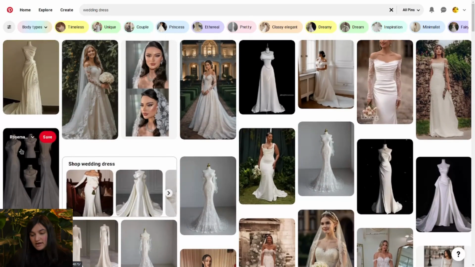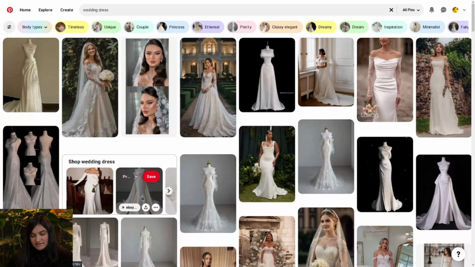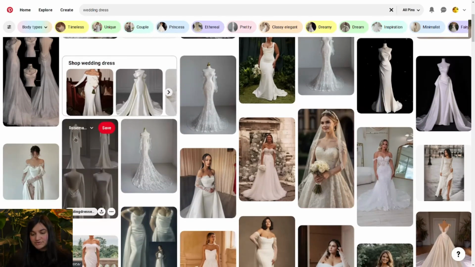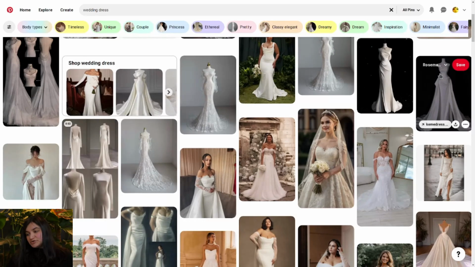And if you're a soft classic, you definitely want to avoid anything like this, which is way too much. The lines are just way too long for a soft classic. The shapes are just too oversized for a soft classic. This is more for a soft dramatic.